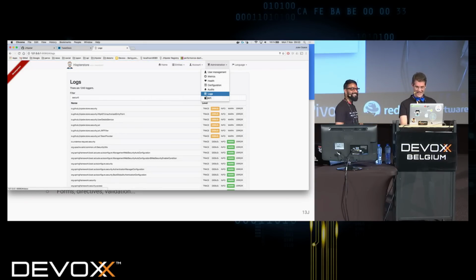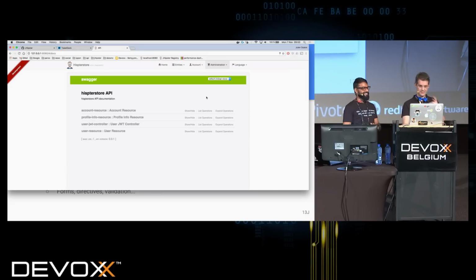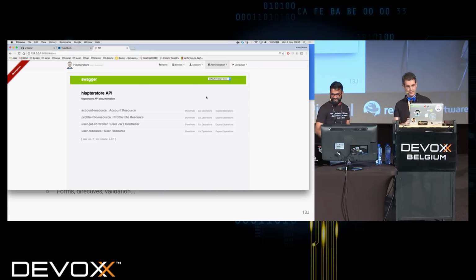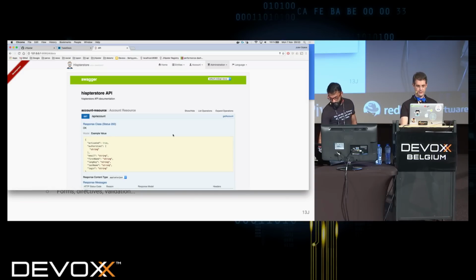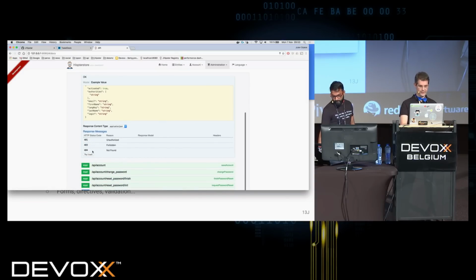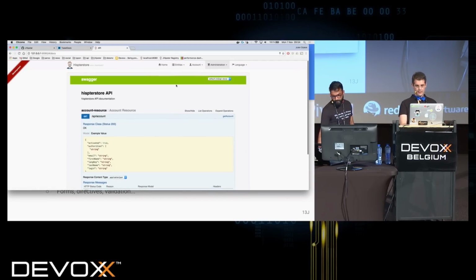And last but not least, and we'll see that afterwards again, we've got a full Swagger documentation on top of our API. So if you're an AngularJS developer, you can have a look at our API and use it from here. It's fully documented, and you can also run it from here. You can try it out and so on.